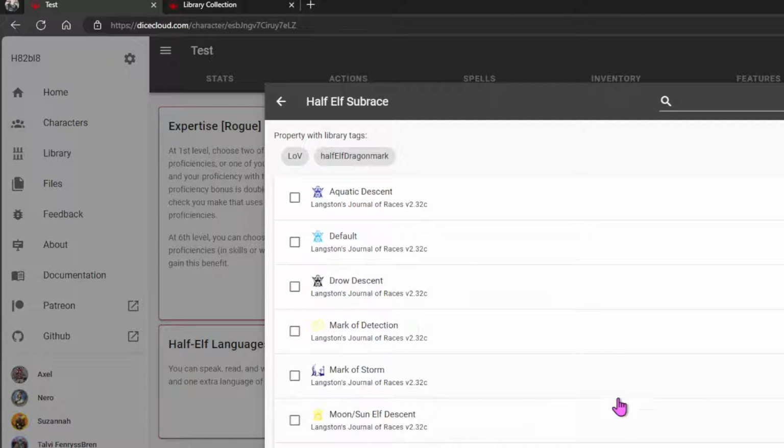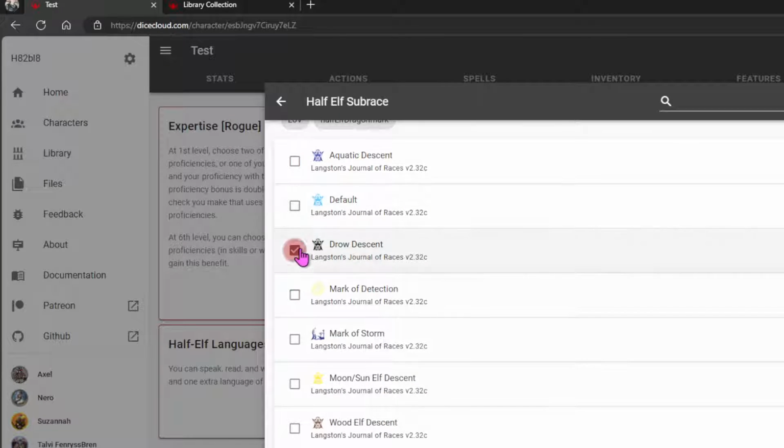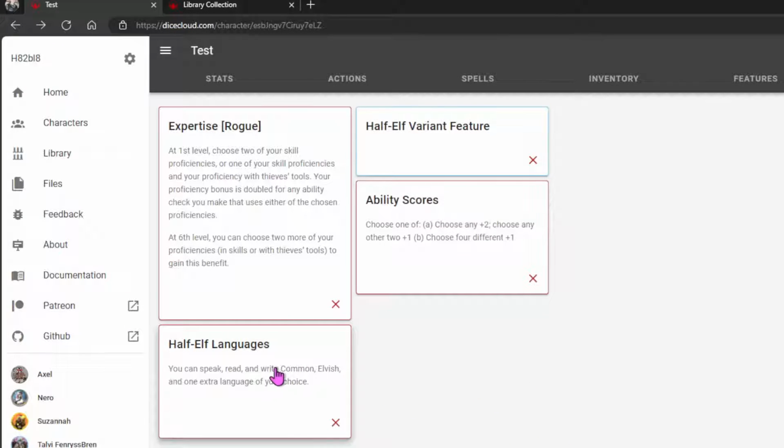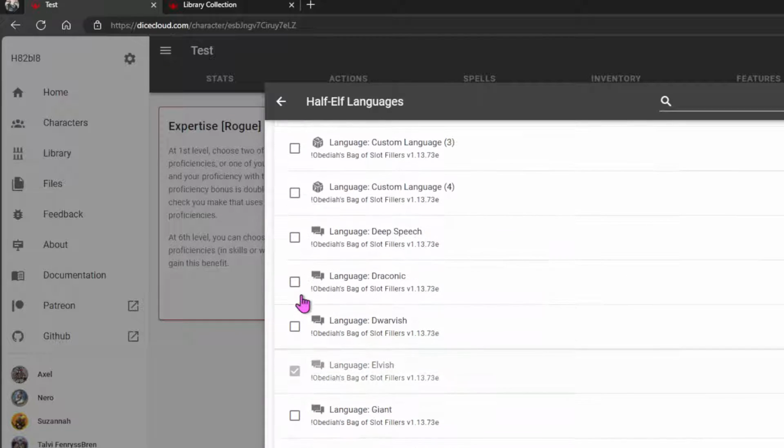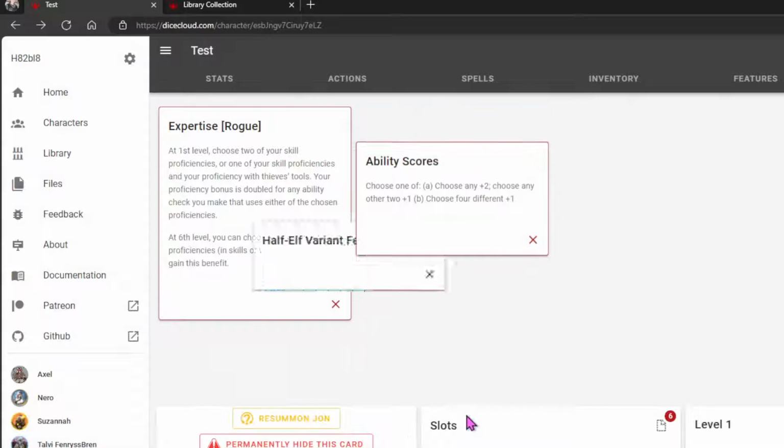Half-elf sub-race. It's got all the sub-races for them. We'll go with Drow because edge. Half-elf languages. We already have common and elvish, so we'll go with dwarvish because I like dwarves.